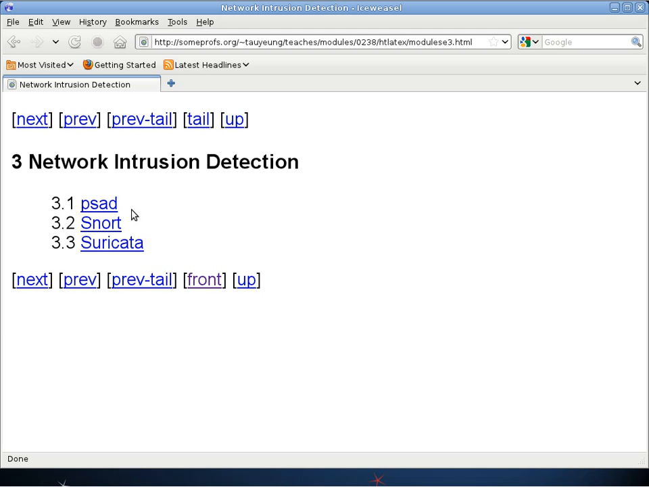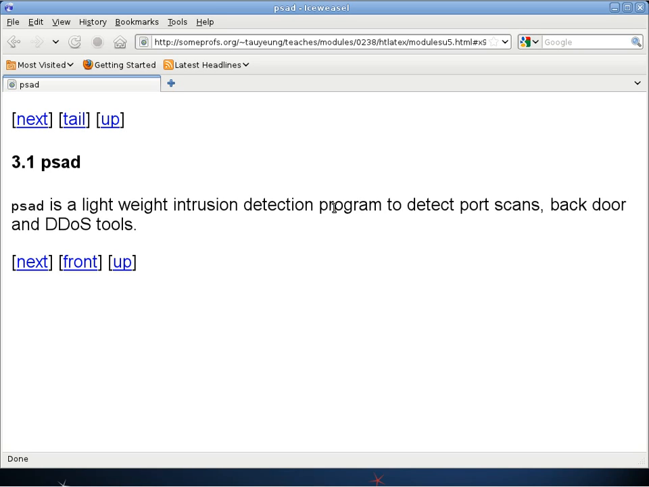And there are three of these, and they're kind of related, not exactly the same. The first one is different. The first one is called PSAD, which is a lightweight intrusion detection program. But its main job, of all the things that you can do, is to detect port scans, backdoors, and DDoS tools. And that's about it. So it's a lightweight tool. It has a very specific purpose, but at the same time, it does not take up a lot of resources.